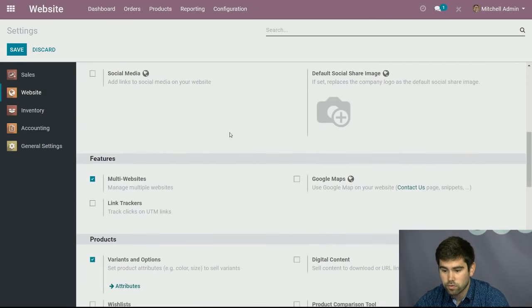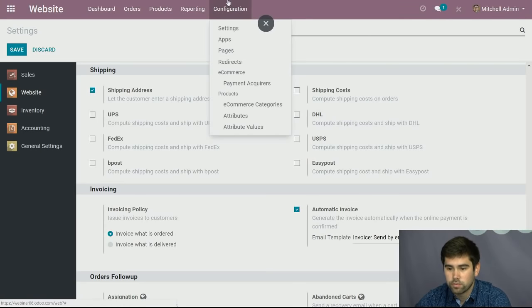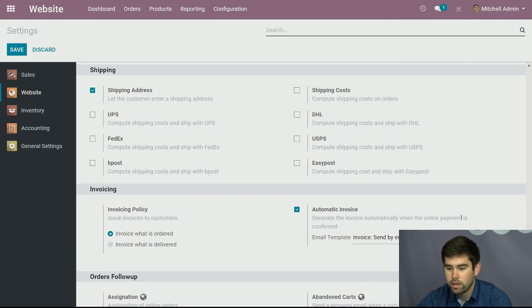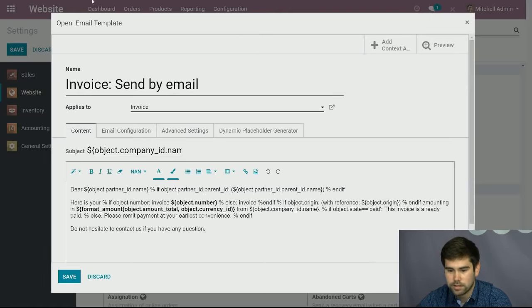Scrolling down, and here I already enabled it, but this is not enabled out of the box, so you will have to go into website, configuration settings, and enable automatic invoice. You can also attach an email template that will be automatically sent to your client. So I will save that.